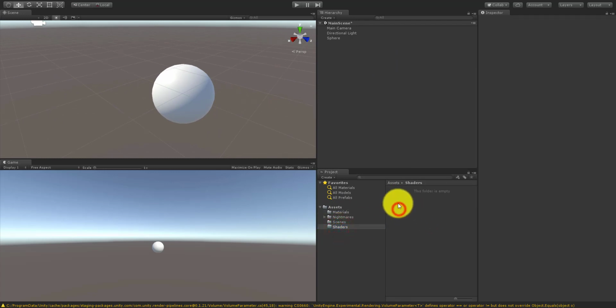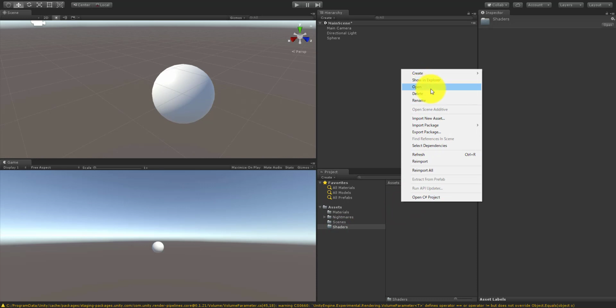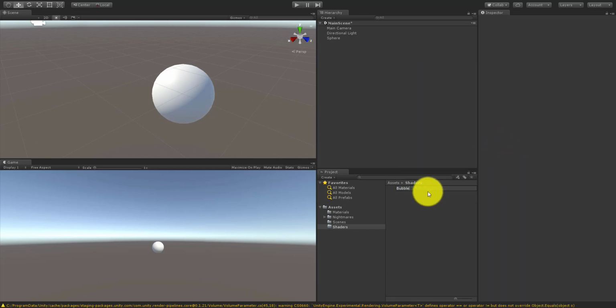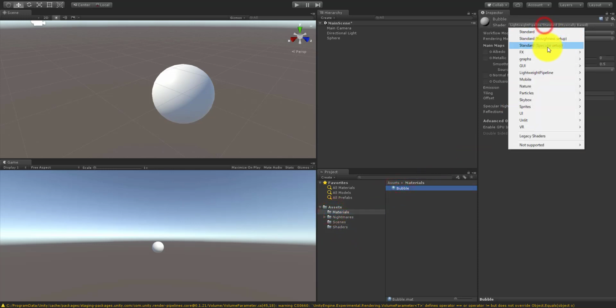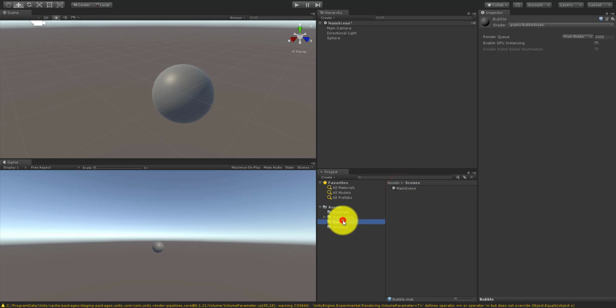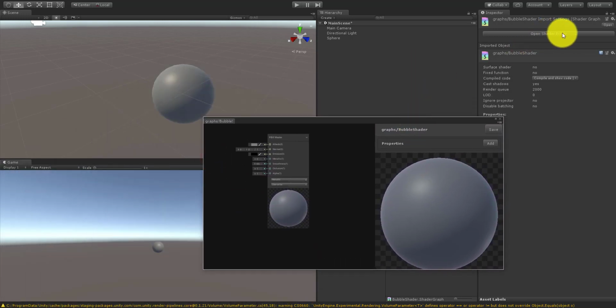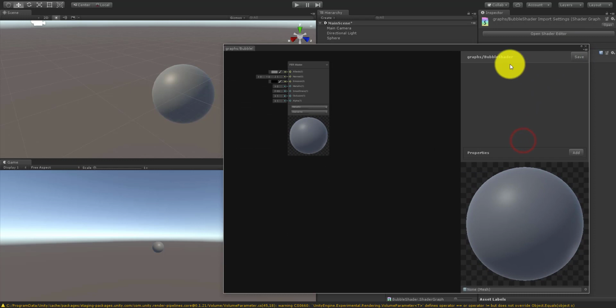And if you right click on the folder in the navigator outline, you'll see on the create option a shader graph. So let's choose that. Let's name it bubble shader. I'm going to make a bubble, obviously. And let's put the bubble shader, it's under the graphs, bubble shader. Okay. And let's open the shader editor by clicking this button, and let's start making a shader.